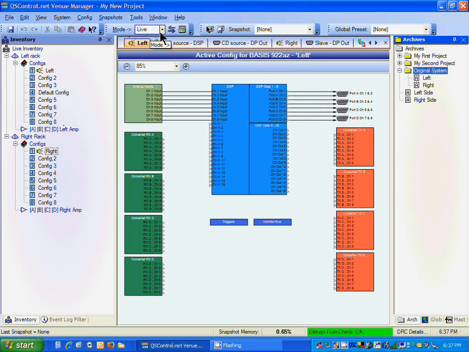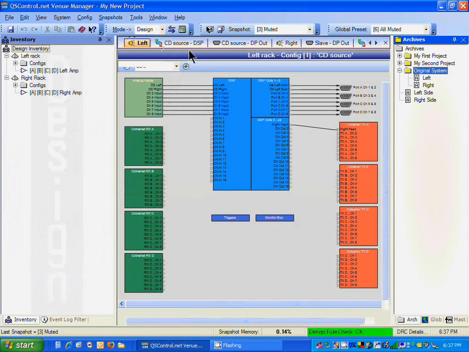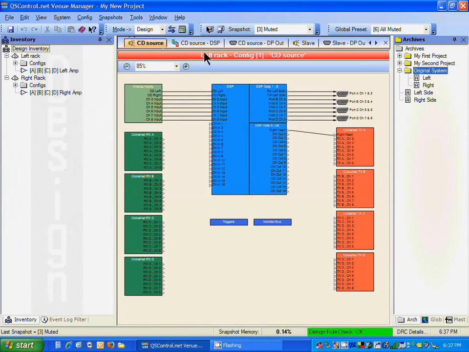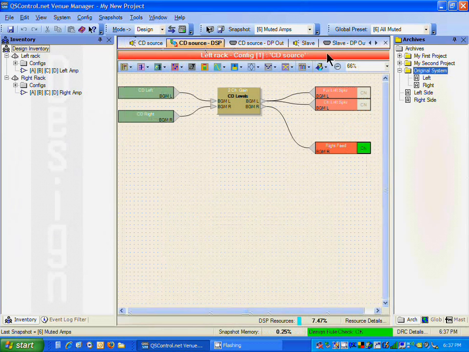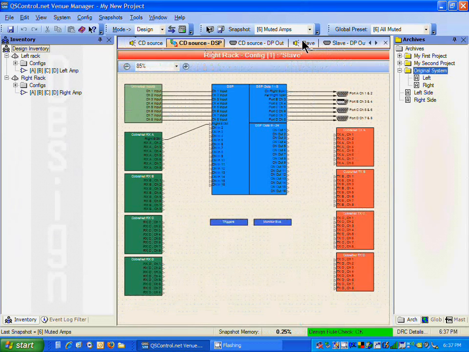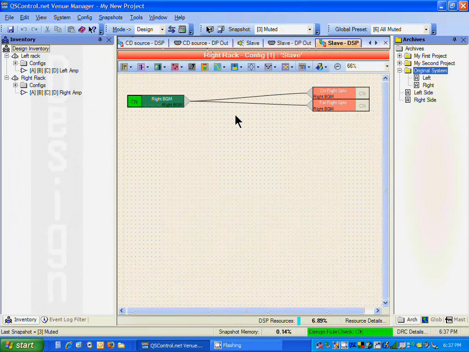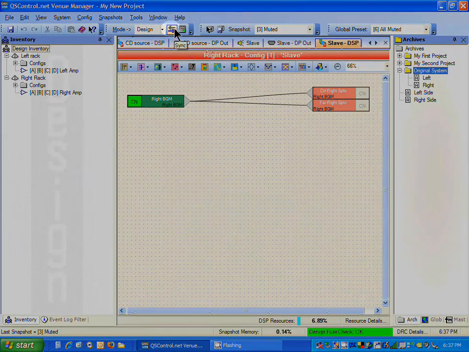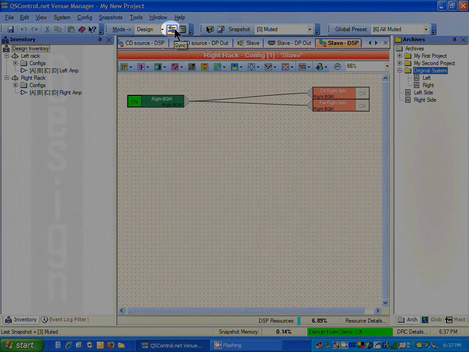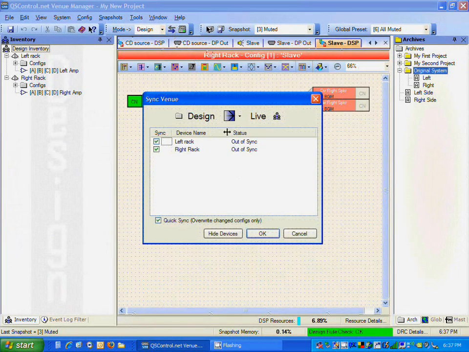So I'm going to go back to design, verify that these are the configs that I want to go into the system. Yep, there's my left config, and here's the right config that I want to use. So I'm going to hit this button called sync for synchronize, and I'm going to sync my design configs into the live equipment. Be very careful.